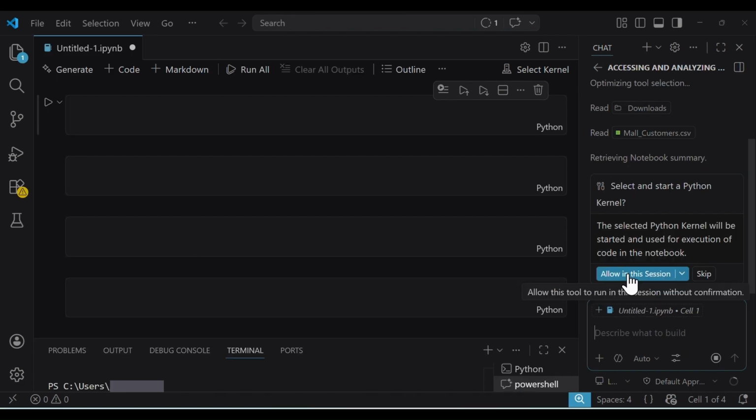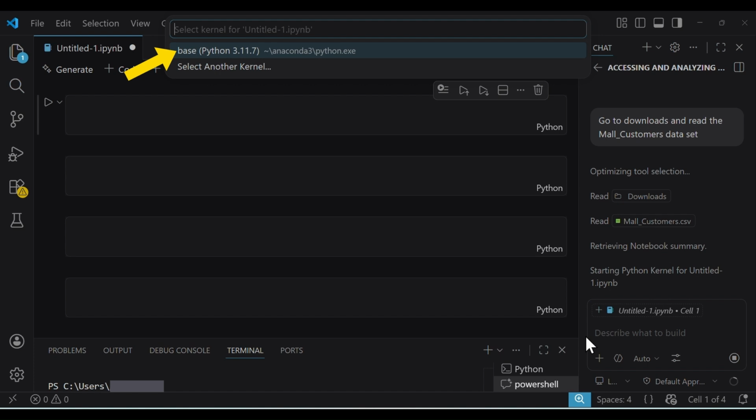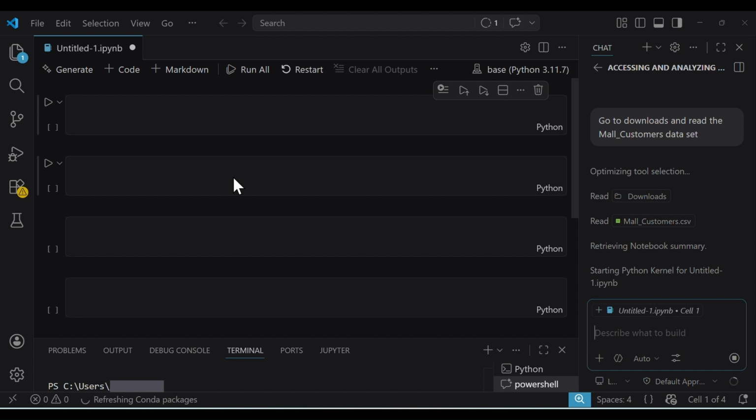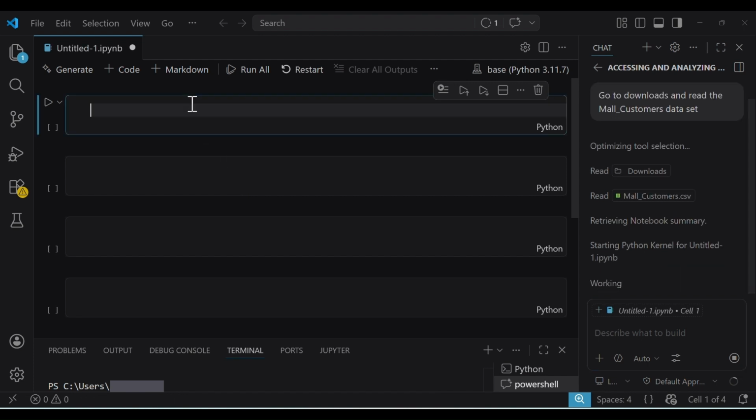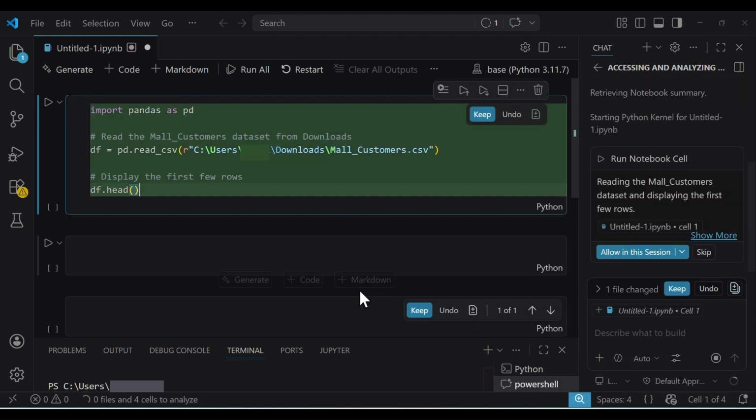And the process is still going on as it shows it is thinking. So it asks to select and start a Python kernel. So the code will be populated over here. So allow in this session. So now you could see here the code has been automatically generated.